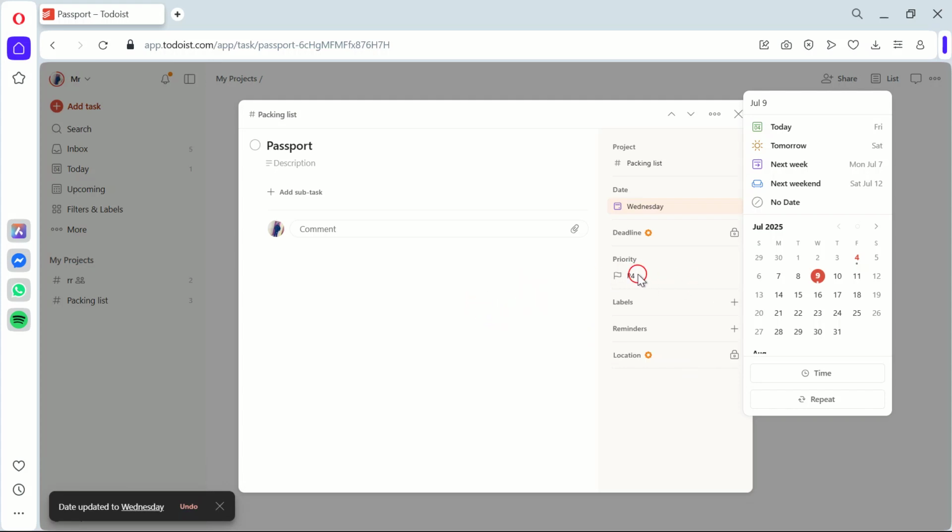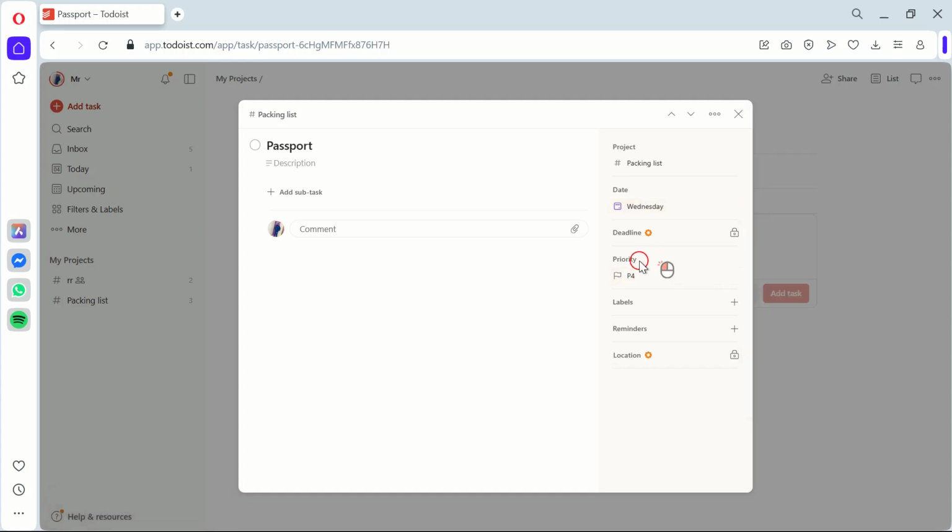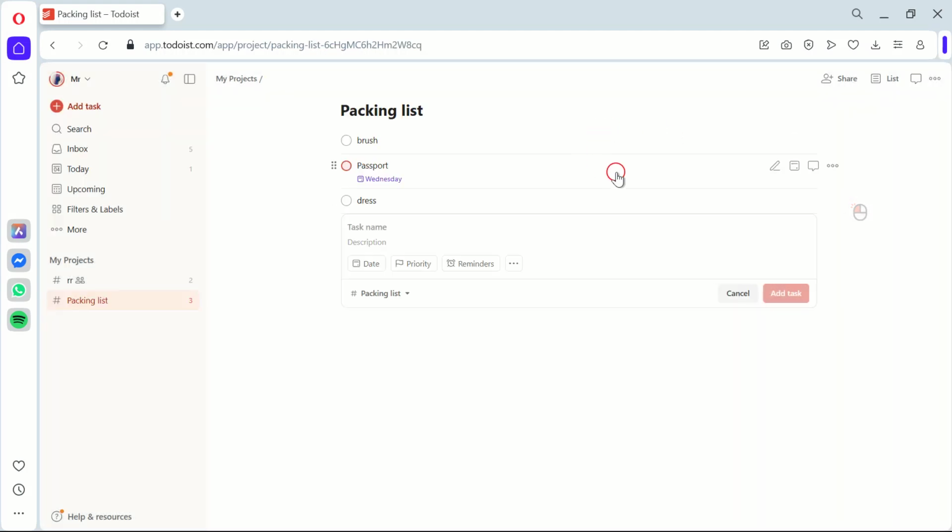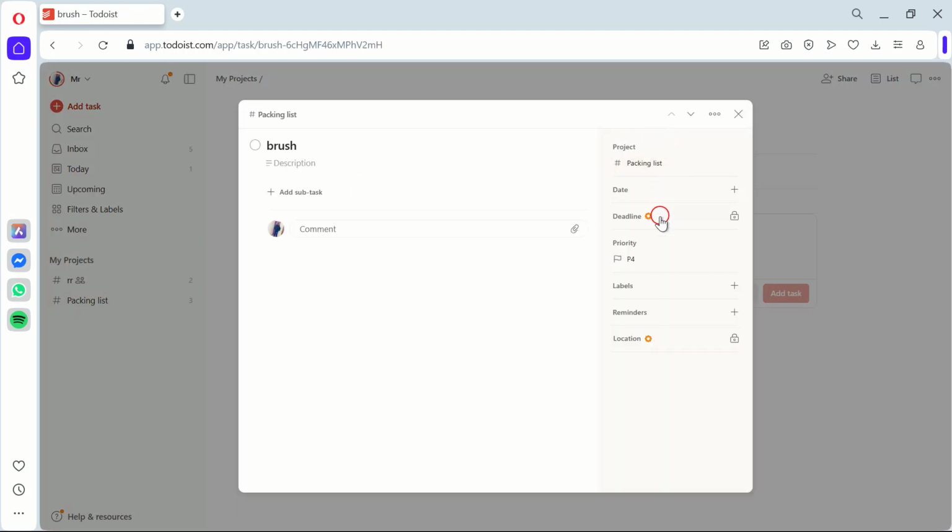Now here's a cool feature. Todoist allows you to prioritize your tasks. Click on the priority flag next to your task and choose from P1 to P4, with P1 being the most important. Let me explain why this matters. By setting a priority level, you ensure that crucial items aren't forgotten.